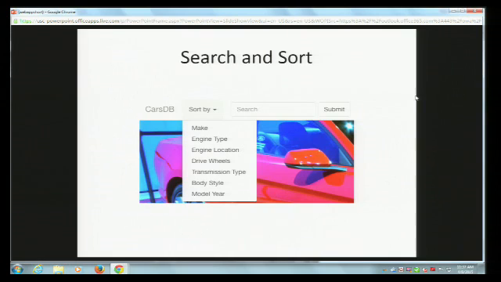Then here's the search and sort I implemented. This is a zoomed in view of the top left. You can see in my navigation bar at the top, I've got the home button and then a sort by, and that's a little drop down list. Those are just pre-made search options. You could search by manufacturer, engine type, engine location, drive wheels, transmission type, body style, or model year. Those are things that I think would be commonly searched for, so I implemented that in a pretty easy to use way.